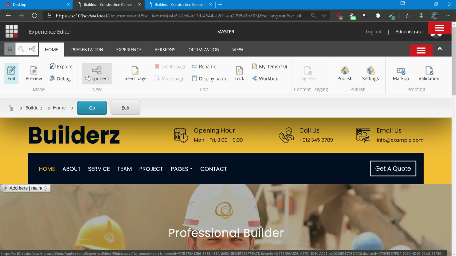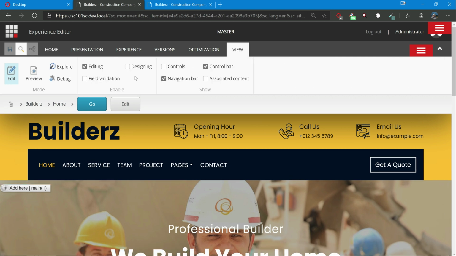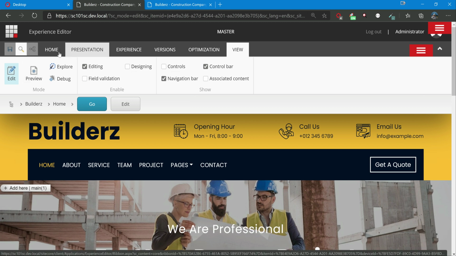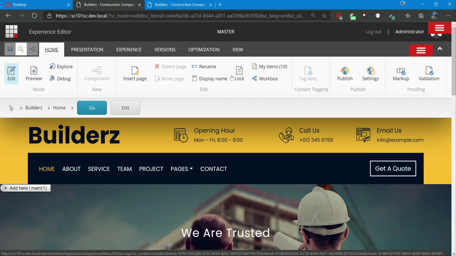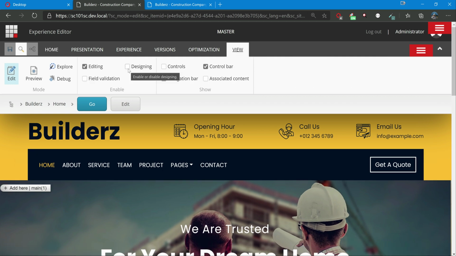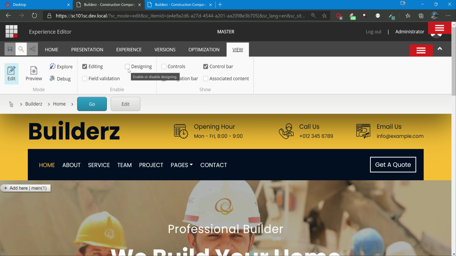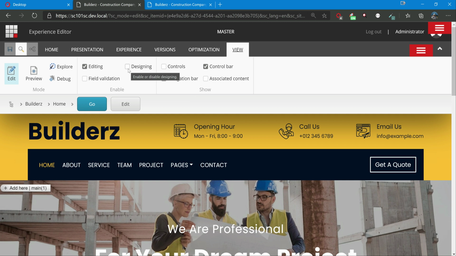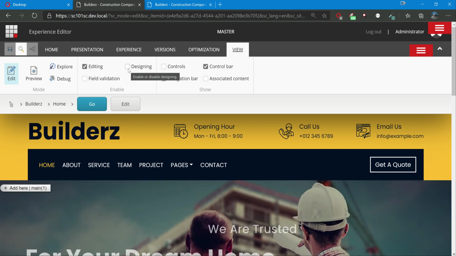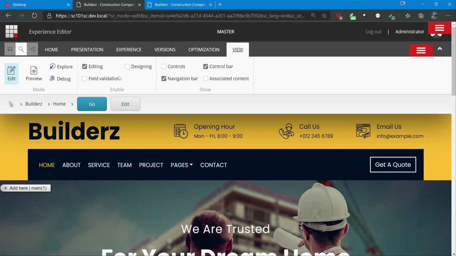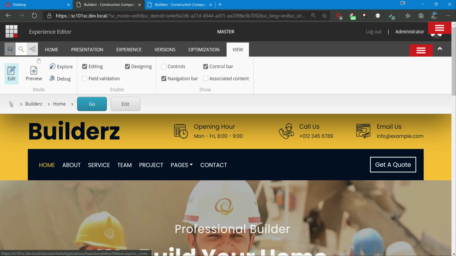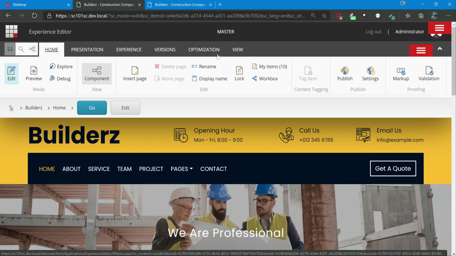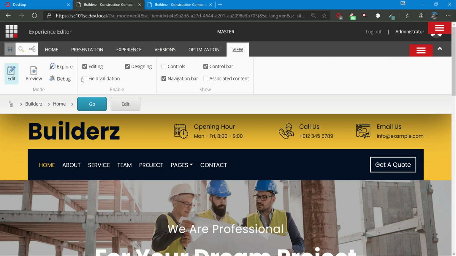Just remember, if the designing mode in view is not enabled, then see here it is grayed out, as well as component. Designing here means you want to add new components or remove components, at the component level, not the content level. Whatever you want to restructure, designing needs to be enabled. If I enable it, this too will be enabled. So if you are troubleshooting why your components are not enabled, you need to check the view.